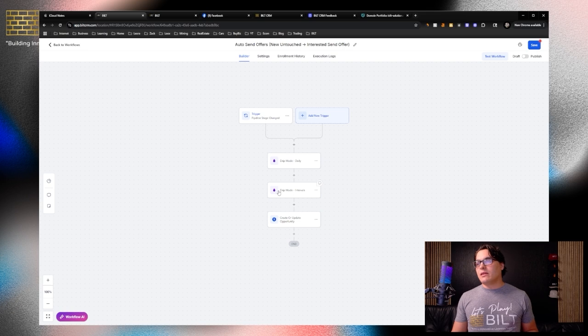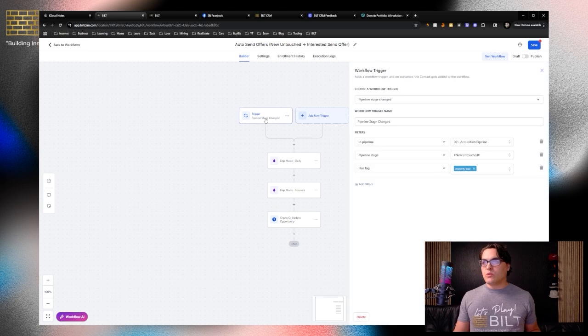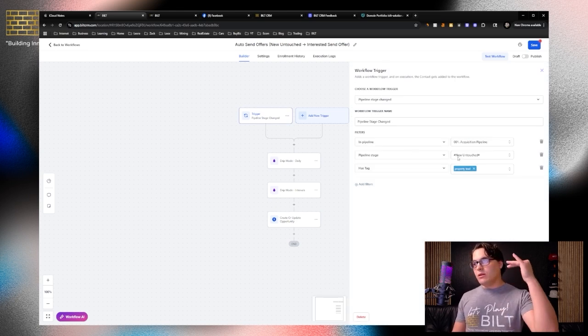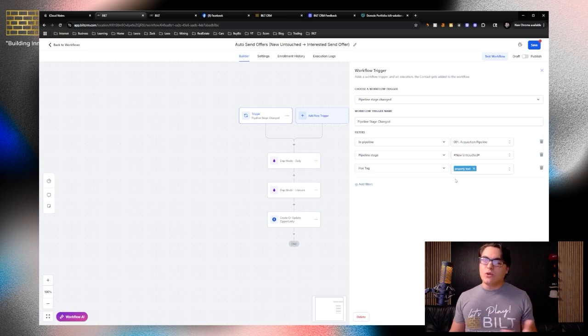You don't really have to mess with the drip mode intervals. That's just set up for you, and you don't have to mess with anything else. But just to give you an explanation as well, what happens is anytime you upload a new lead into the pipeline under new untouched and it has the tag property lead, it will send the offer for you.